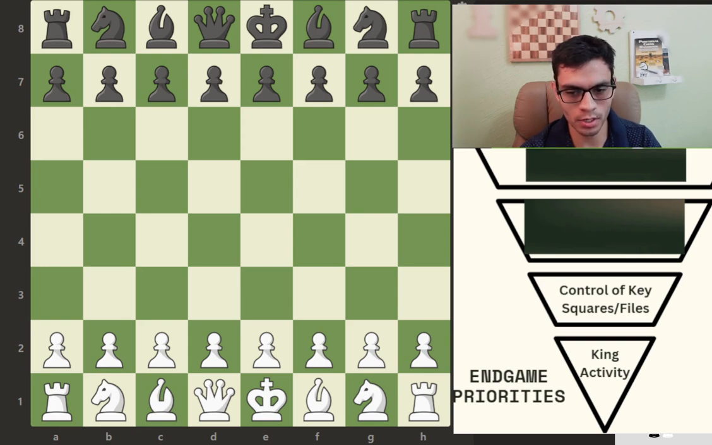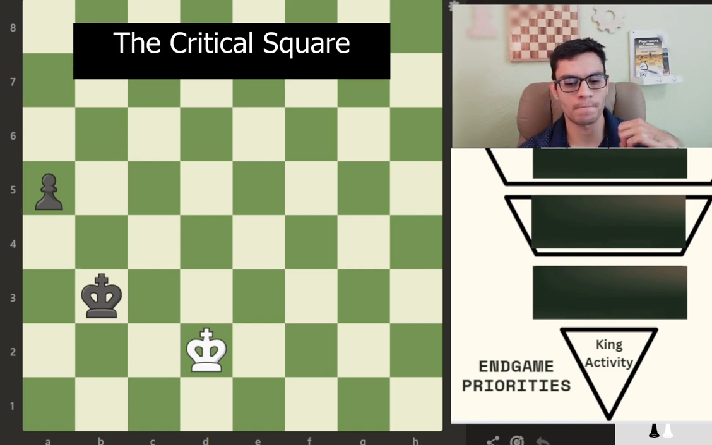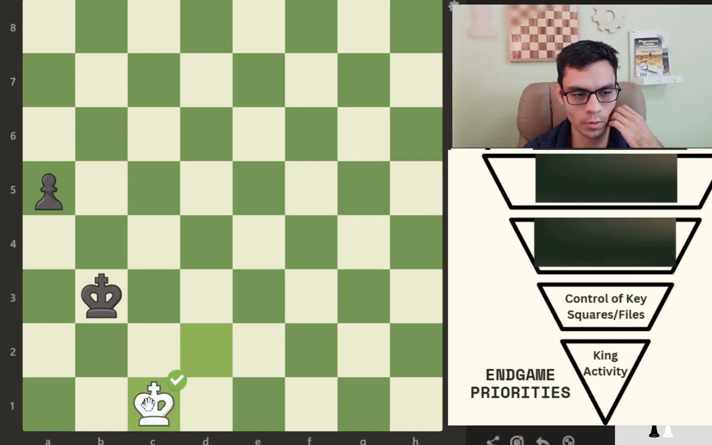We're going to see interesting examples of this. There is a very important concept in chess which is called the critical square. So if the weaker side, in this case white, can get to this critical square, then you have a drawing position, not a possibility, but you have a drawing position. So the critical square in this occasion will be c1.